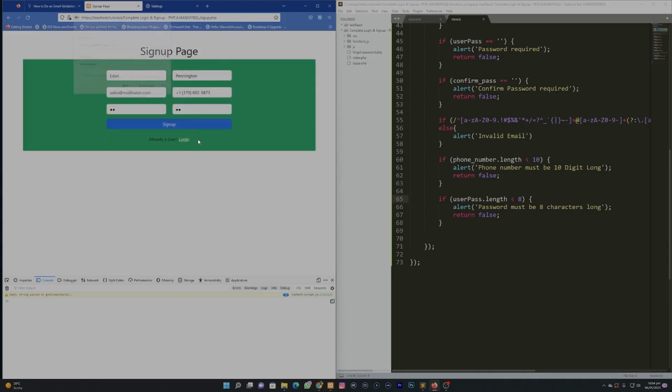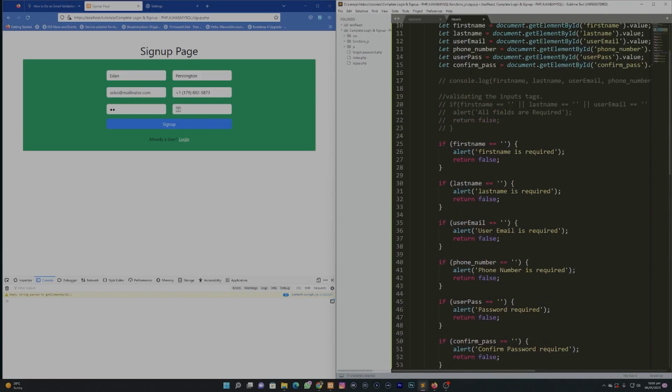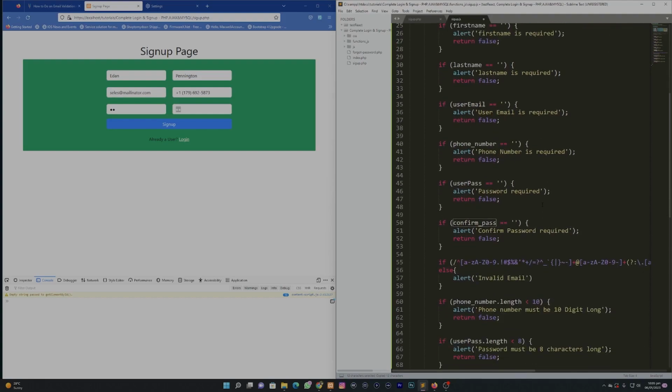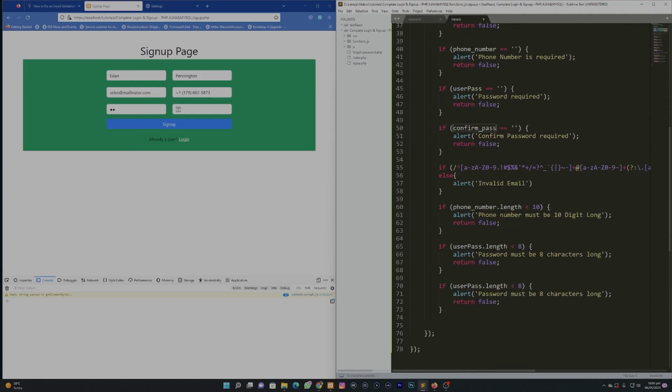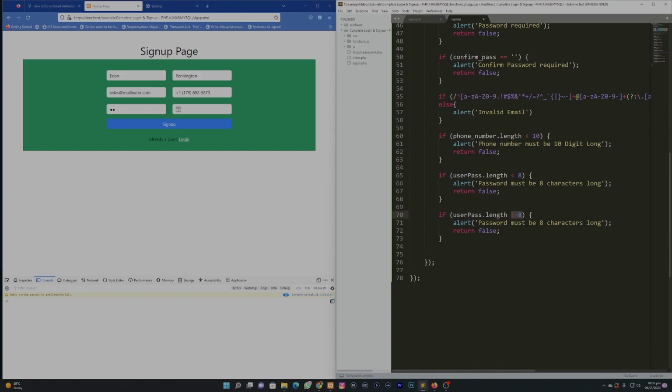Okay, now let's try and compare the password and the confirmed password to see. So I'm saying that if, let me come here and copy something here. One more. Okay, so if the user password is not equal to the confirmed password, then you're going to say that password does not match. So if the password is not the same as the confirmed password, then you have to say it doesn't match.